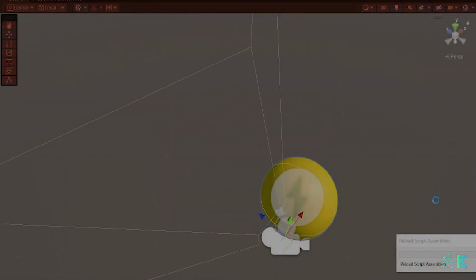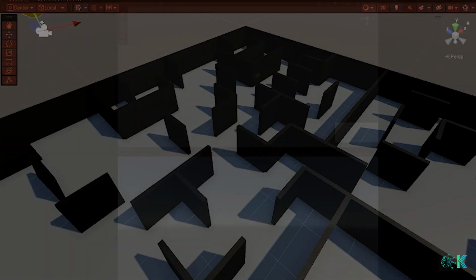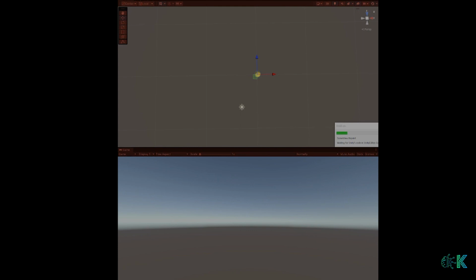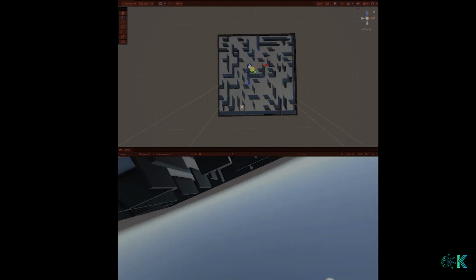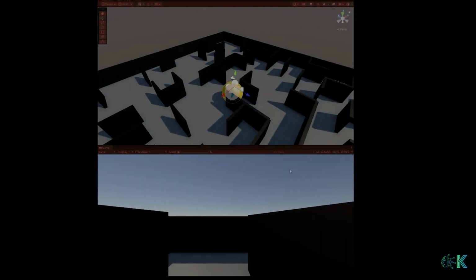Let's test the movement in the scene. One moment. It should be working now. And now it's working great.